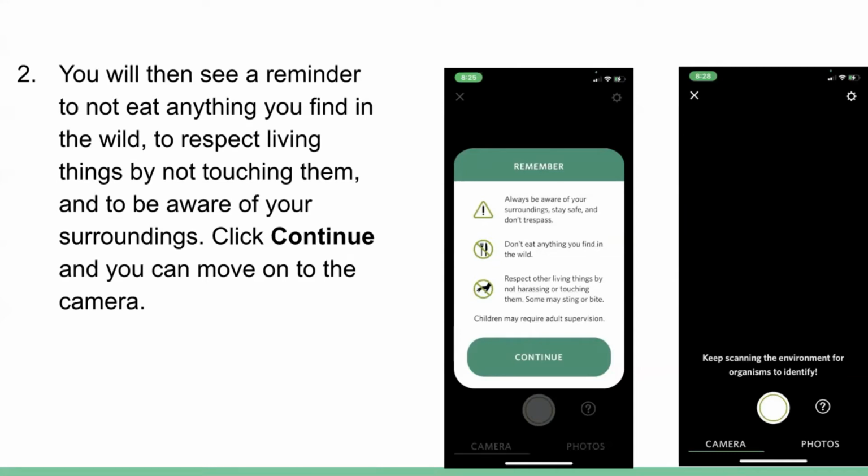So this is the reminder that will come up. It will be a nice notice telling you to remember a few important things. You can read through them and then click continue to then start taking pictures using this white button.